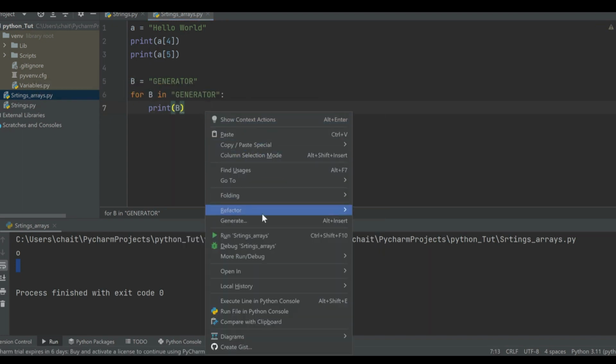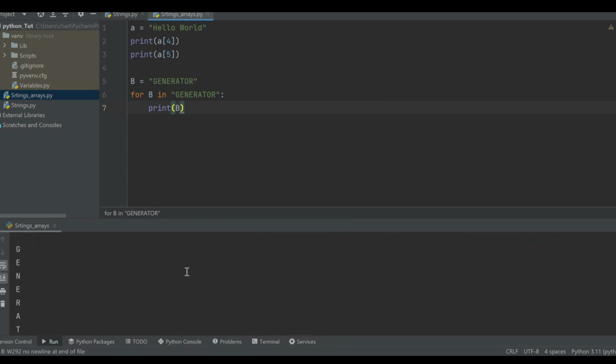If you run this program, we'll see what the output will be. It is looping through this string, so we got the output as GENERATOR. This is how we loop through a string. We will discuss in detail with practical examples and give you a clear picture when we come to control flow.